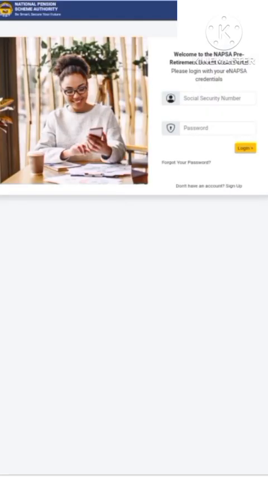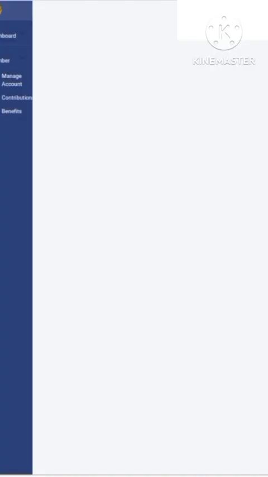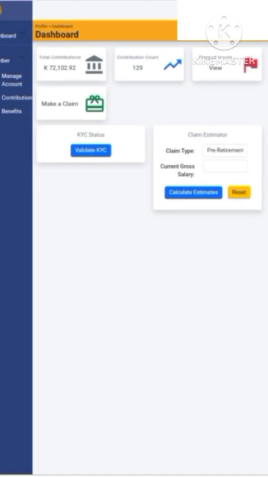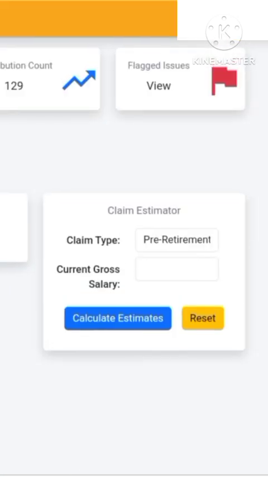Once I've come here, I'll log into my account, that is the Napsa account which I created. Like I was saying, if you want to make a claim and you are not able to because your KYC is not complete, like if you have issues with the employment history, maybe there are stray contributions, what you need to do is come here where it's written flagged issues. Then you wait, it loads.